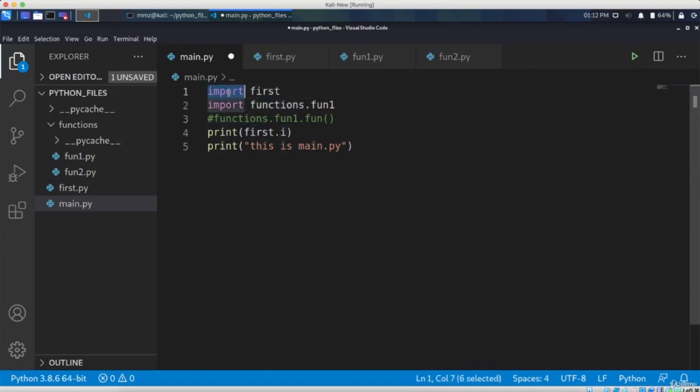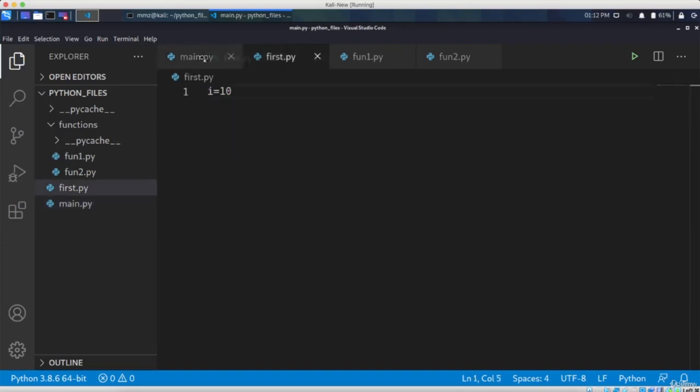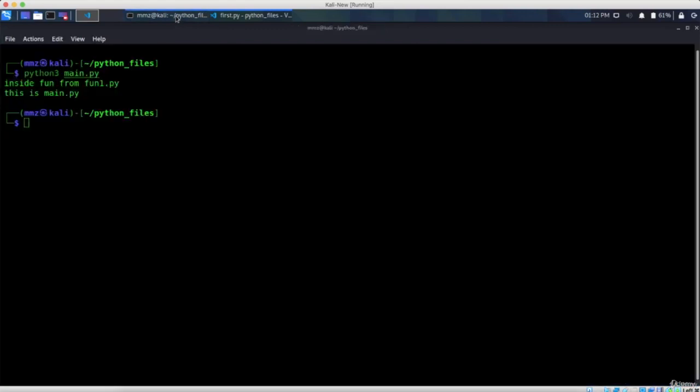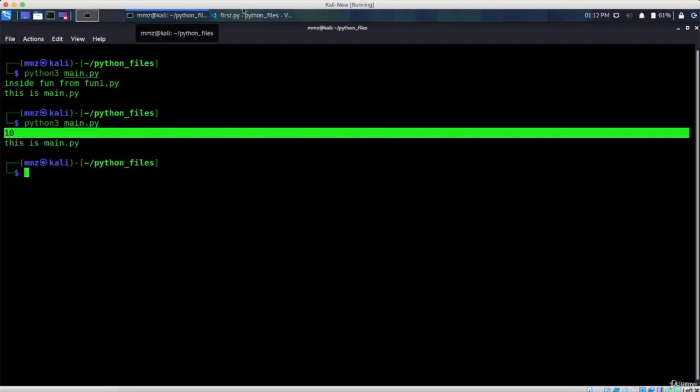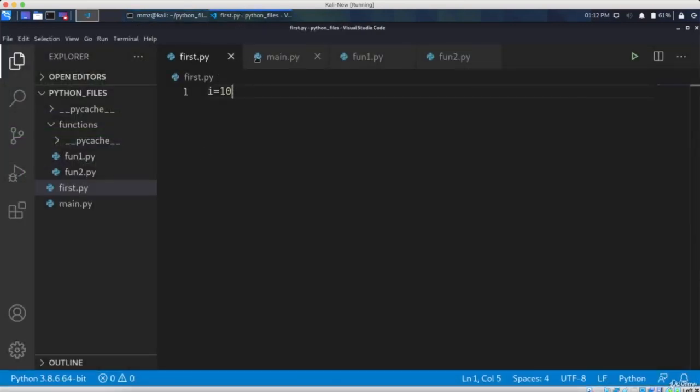This time we will use the from keyword. So from first import star. You can see that I imported from first.py, import everything. So this time I don't need to put the first here. You can see I can print I immediately. So it will print I from here. Now let's check this out actually. Yeah, you can see 10 has been printed without using first.py inside the main, I mean.